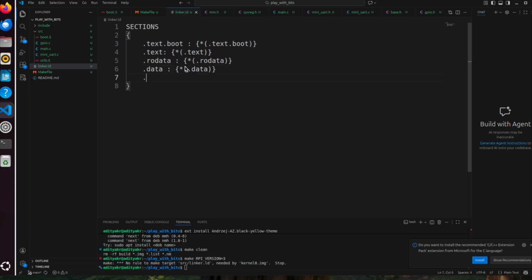Then basically the BSS section should be aligned to an 8 byte boundary. That's why we have to do this align to 8. Once it is aligned, then BSS will begin from there, and after that the .bss section will be kept here. This one should be *.bss. After this we have to do bss_end, and that's it. So this should be the content of that ld file.